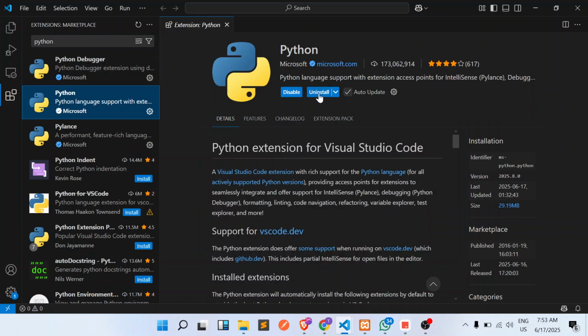So if you see, I've already installed mine. So if I want to uninstall it, I can just click on uninstall. But if you don't have yours in your VS Code, what you should do is install this particular extension and wait for it to install. So once that particular extension has installed, you can restart your VS Code for it to start working properly.